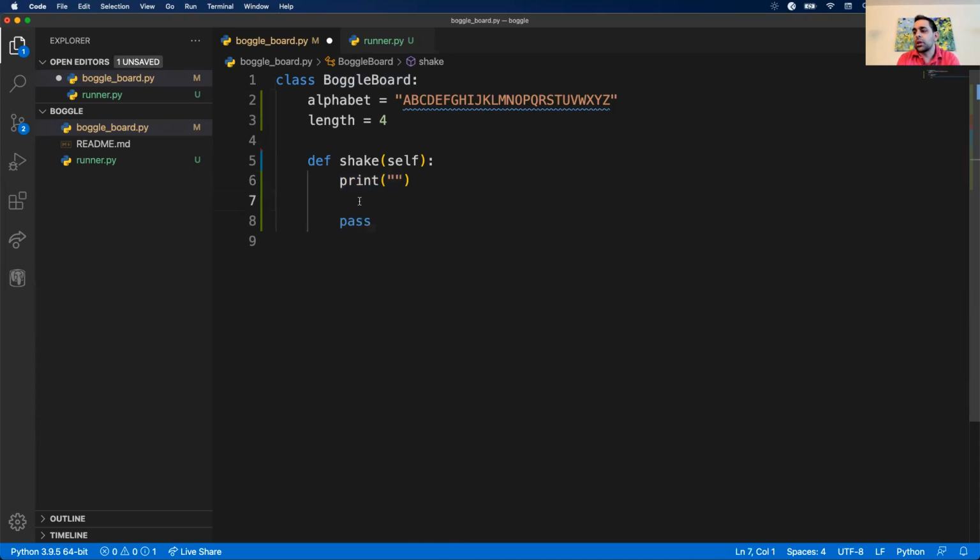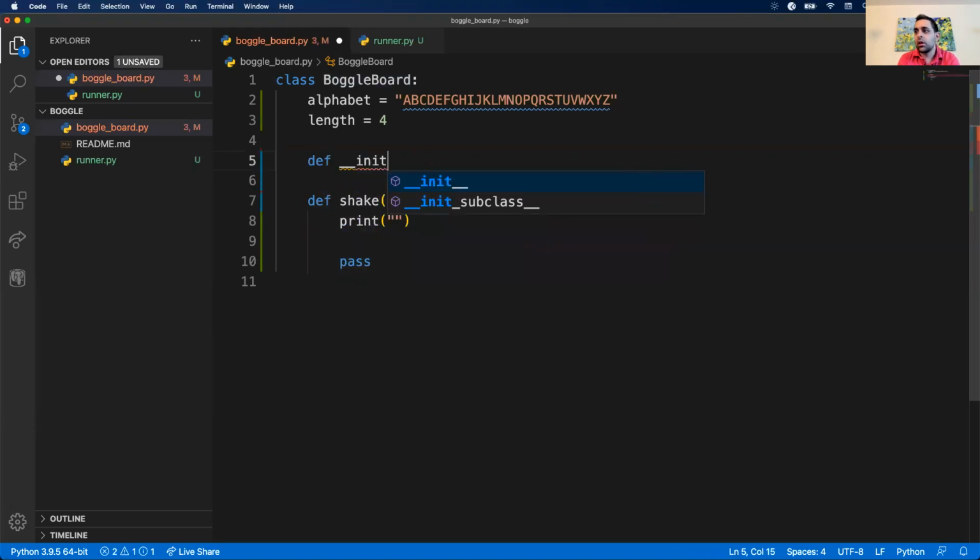Okay, so I need to print out something. I think I need my init method back now that I'm thinking about it. So let's recreate that.